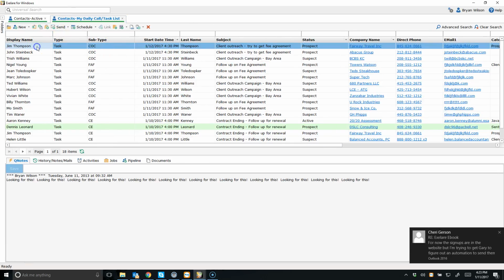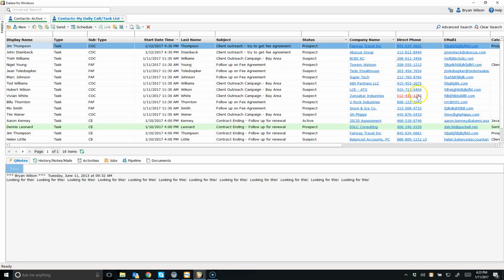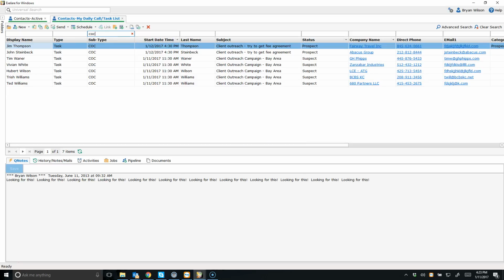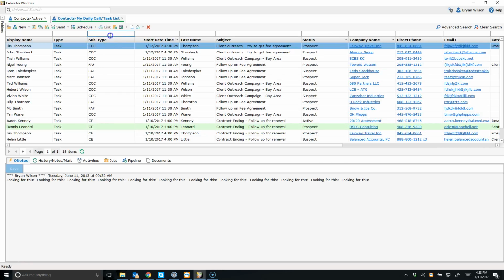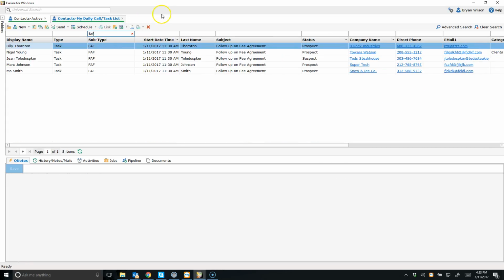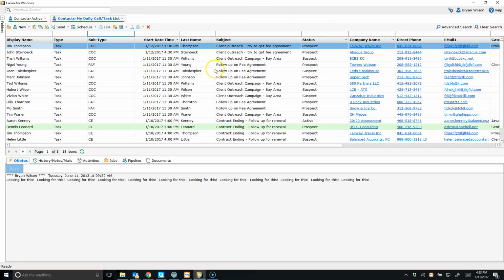So you can see here it's listing the name of the contact. It also has their company name. It has their phone numbers. It tells me what type of task it is. Is it a task or a call? What's the subtype? So this is where I could narrow down by those subtypes. Show me just my client outreach calls, right? I've narrowed it down just to client outreach calls. Or go back to square one, you know, show me just my FAF, which is follow-up on fee agreement calls, right? And so using the call list like this, it's easy to quickly go through your calls.